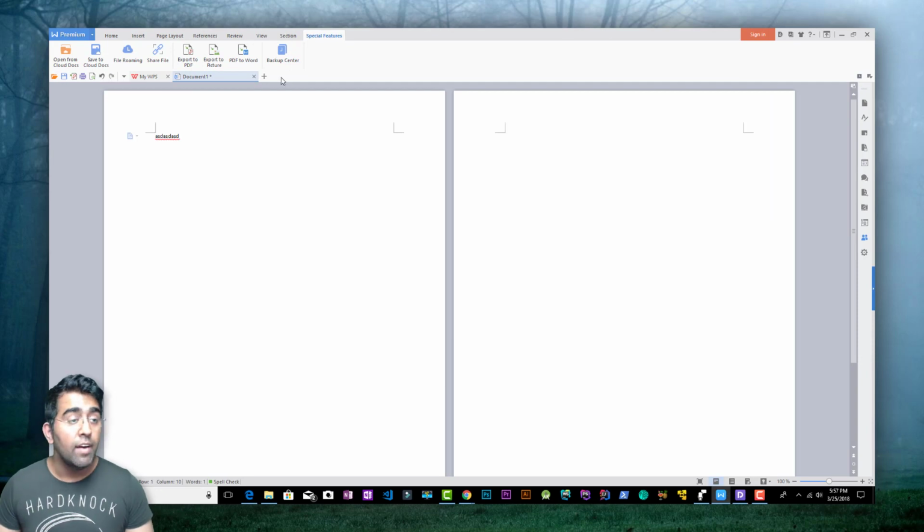The next option we have is PDF to Word, which is kind of cool. You grab a PDF, put it in there, and then it will convert that into a document.